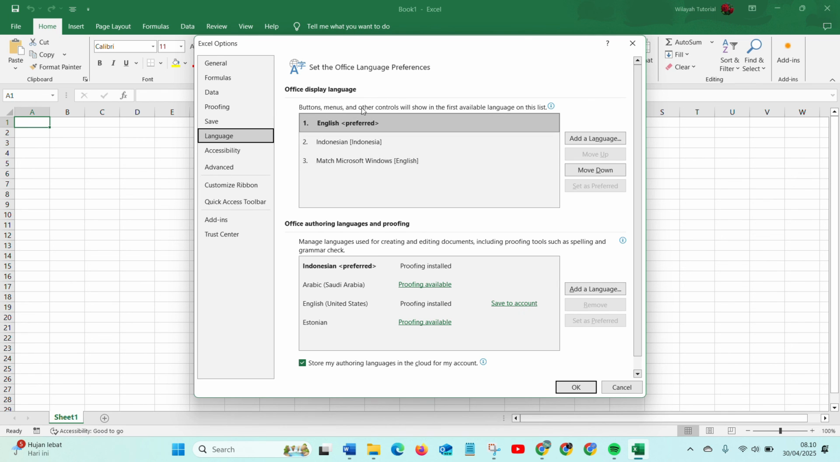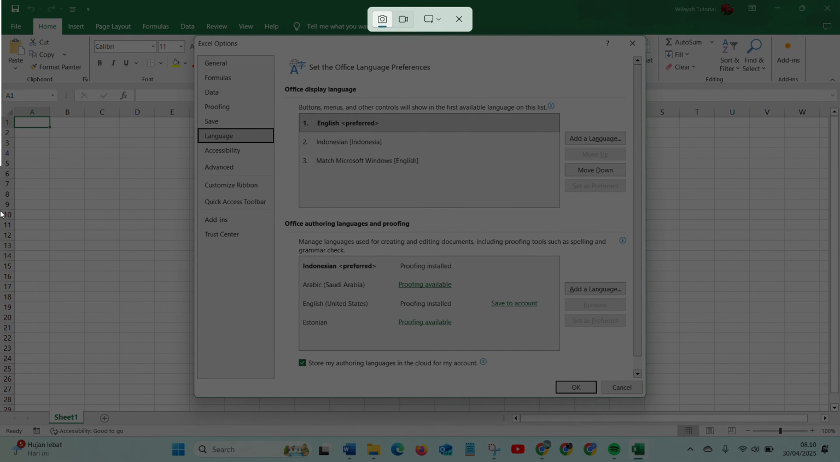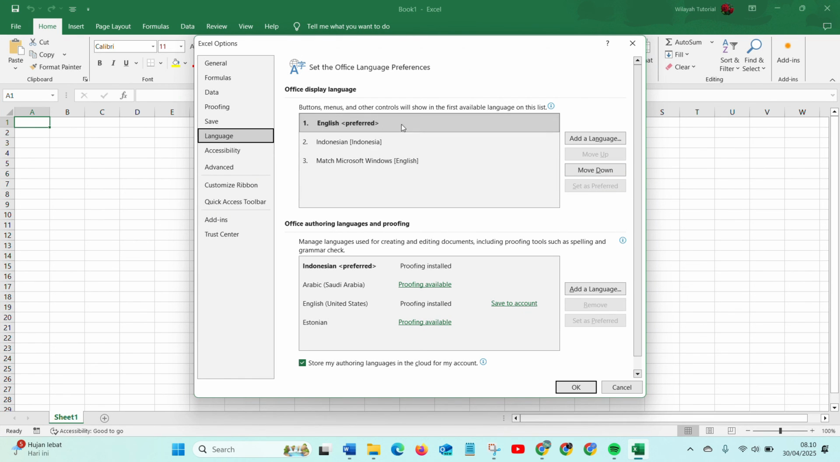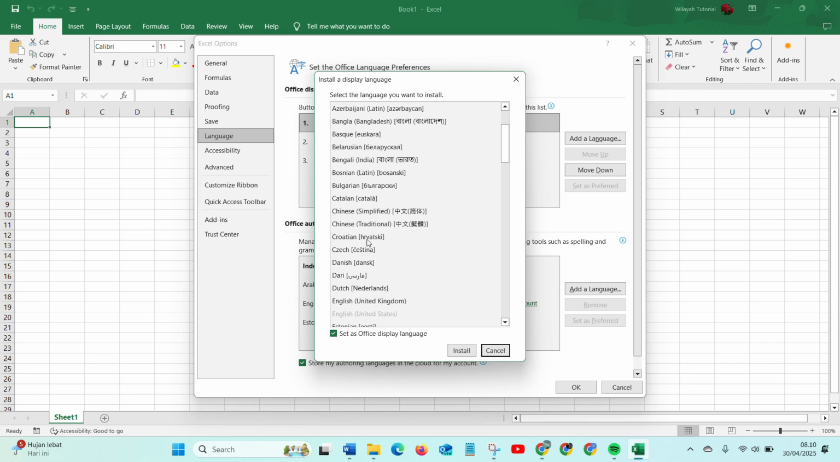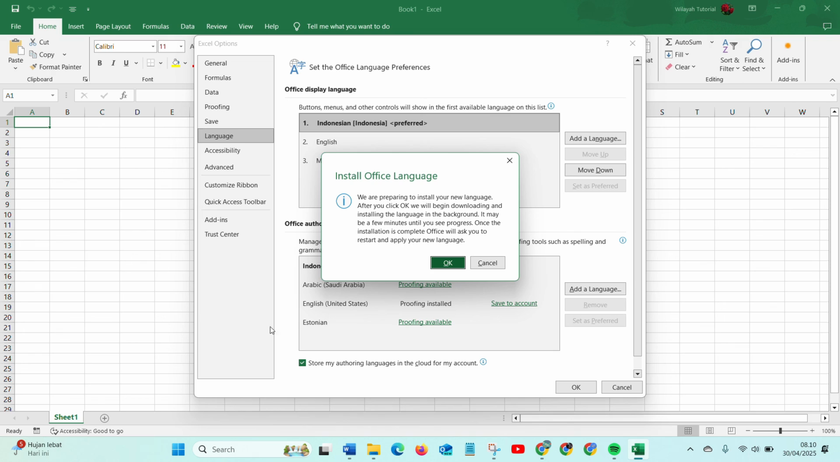Office display language. If you want to change to another language, I have two languages in here, English and Indonesian or Bahasa. If you want to change it to Indonesian or Bahasa, you can just choose the language and move it up. Or if you want to add another language, you can add a language and choose the language that you want to use. Maybe Arabic or Chinese, and you can just install it.